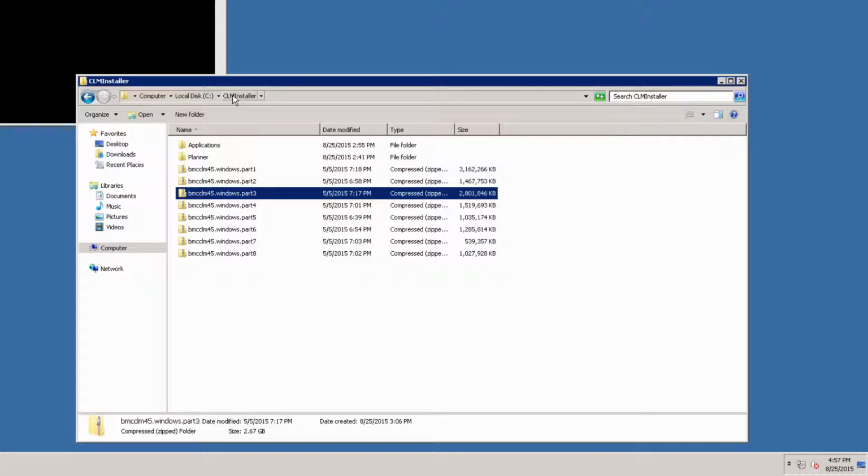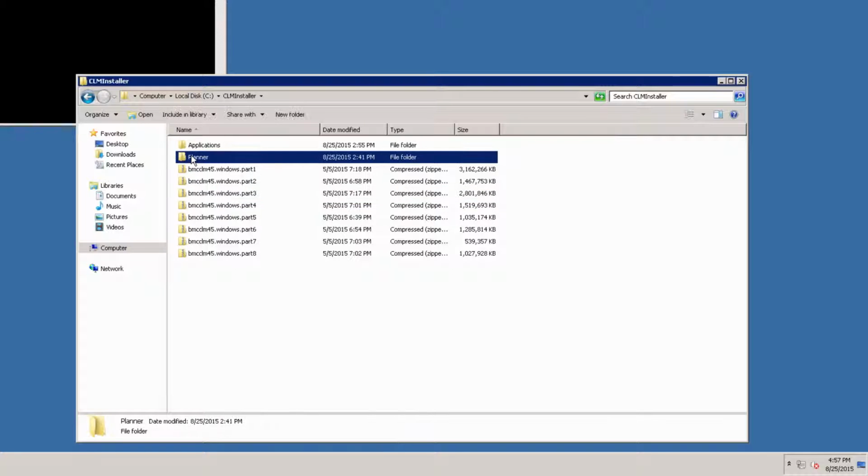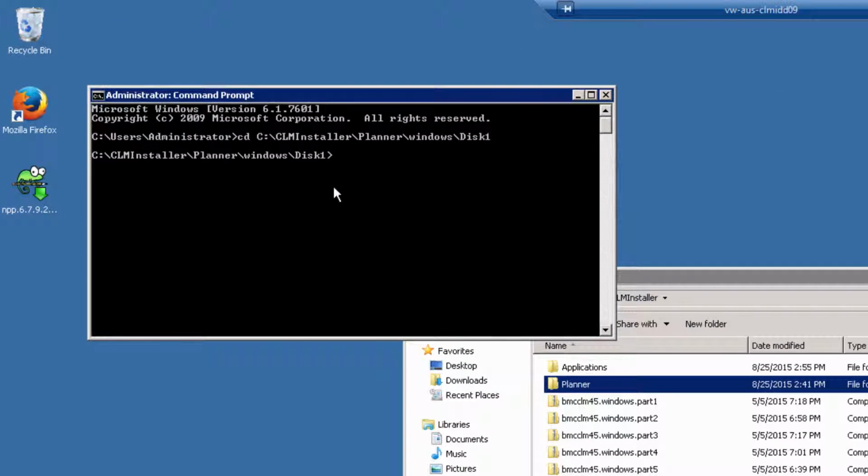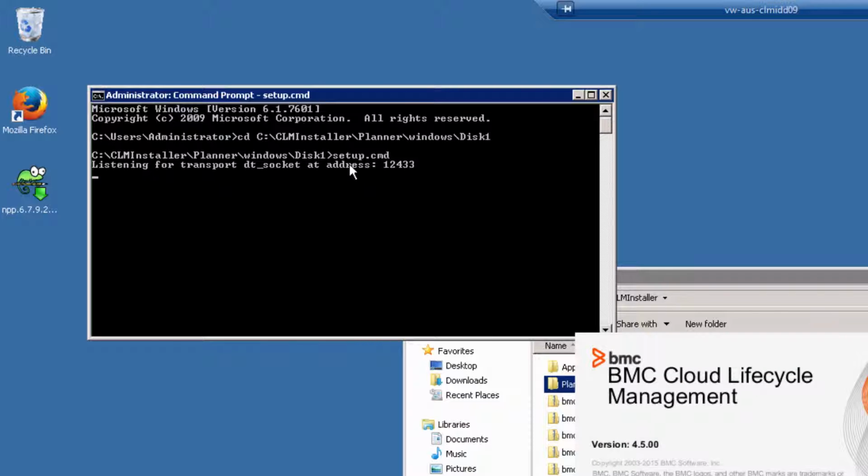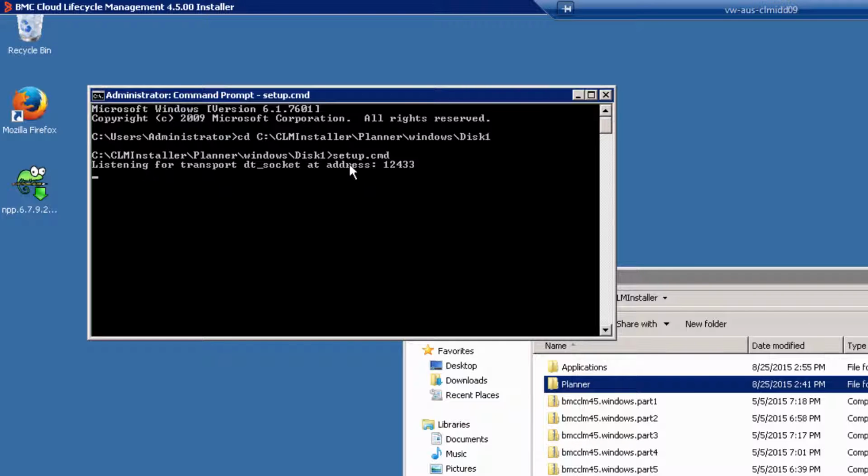Now you can do one of two things. You can either navigate down into the planner folder and then double click the setup executable, or you can open a command window, change directories into the planner folder, and then enter setup.cmd. The nice thing about starting the installer from the command line is you get to view various messages, including error messages if you need to.